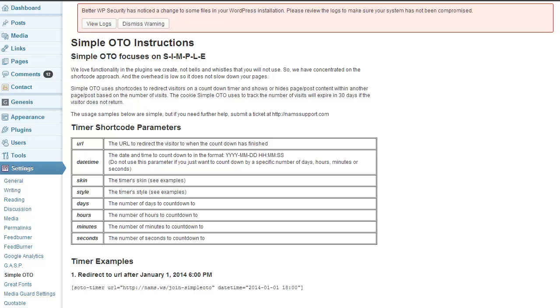So I wanted to give you a quick look inside the Simple OTO WordPress plugin because I want you to see just how easy it is and how powerful it can be to help you do some one-time offers or expiring content or delayed content without having to be a real tech whiz.